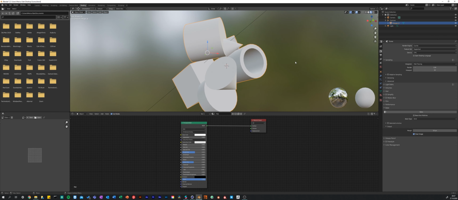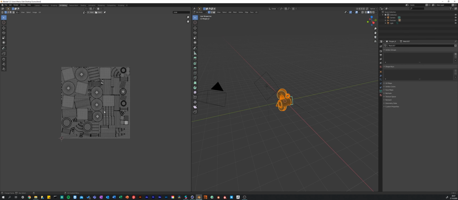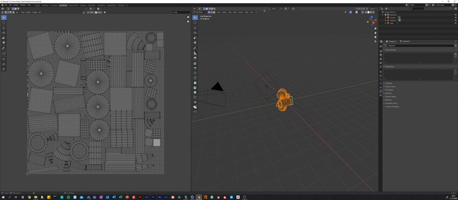So I created this little scene here, just some basic shapes, and I joined everything together into one big object, with quite clean UVs, as you can see here. Like, not really clean UVs, but I just unwrapped them with Smart UV Project, so that nothing overlaps.